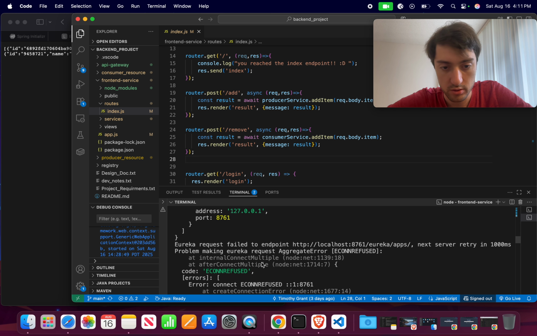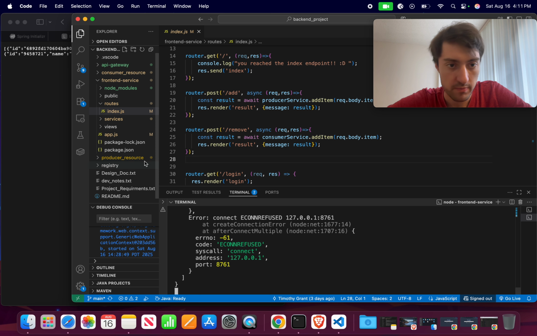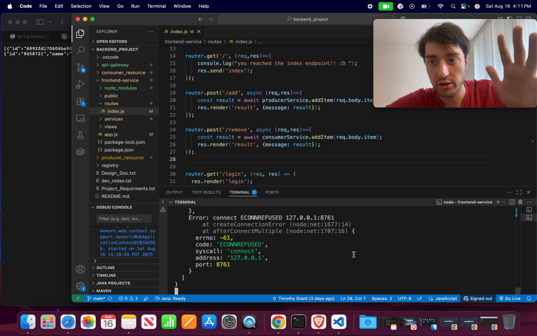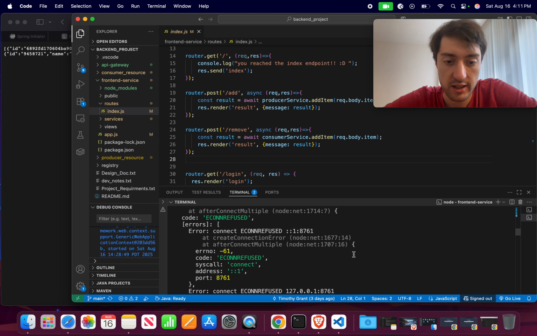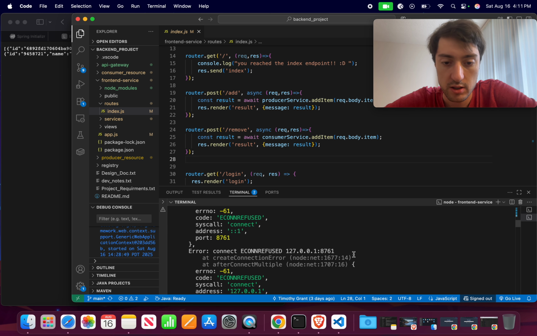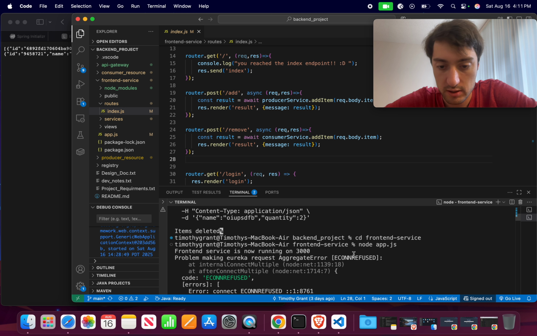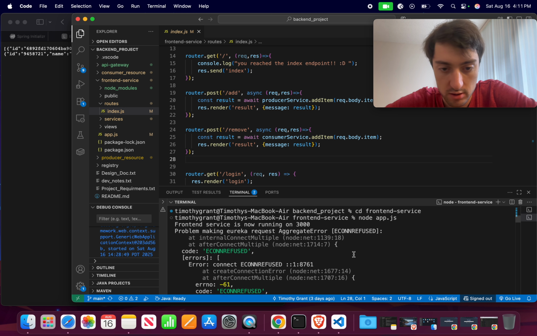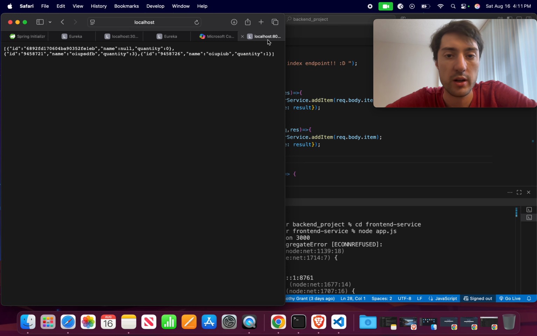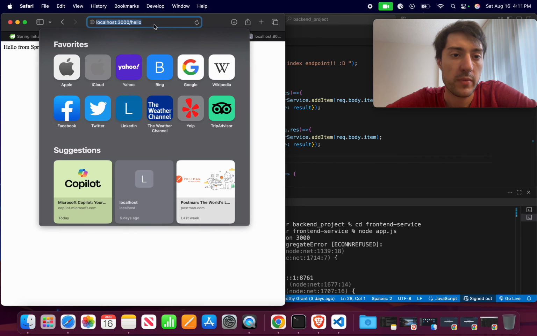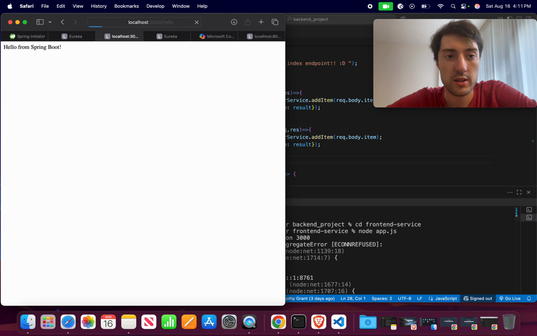Eureka failed. So it wasn't able to register itself with Eureka, which makes sense because I didn't even start Eureka yet. I'm just trying to see if I can hit the endpoints. So let's see if it says what IP address it's running on. So, localhost and then 3000. Let's go there. I think it's actually this one, right? This is going to fail because this actually routes to my producer resource.